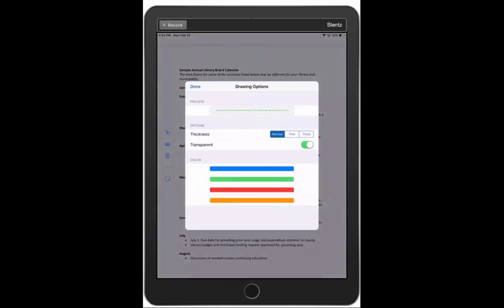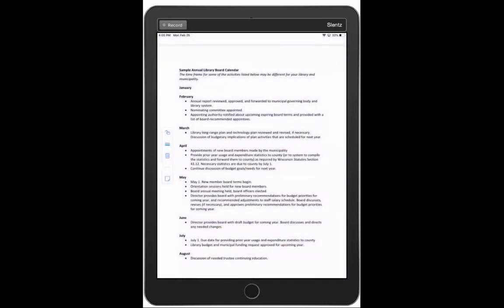I can choose the thickness of the line: normal, thin, or thick. I can add transparency to highlight items, and I get to pick the color of my choice. So what I'm going to do is just highlight a few items here, just showing you choosing the options that you want, and then using your finger to go ahead and highlight on the screen here, simply like that, running your finger right across the text that you'd want to highlight, just like that. Very simple, very easy.